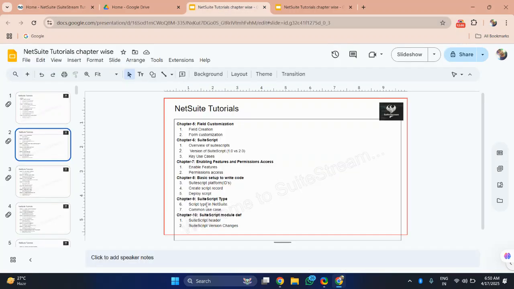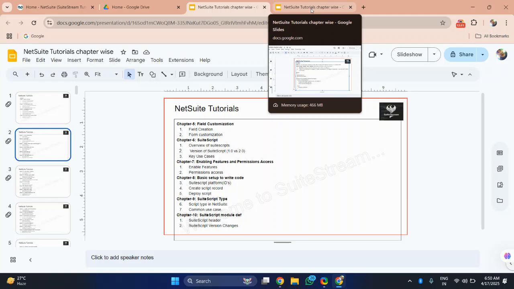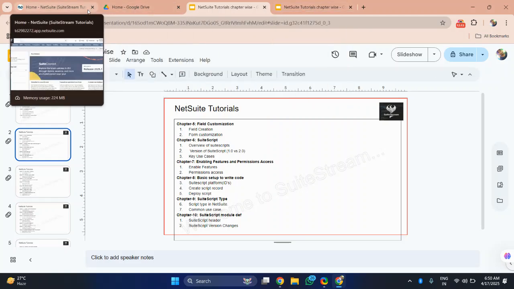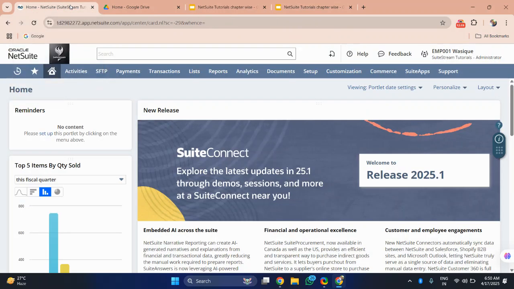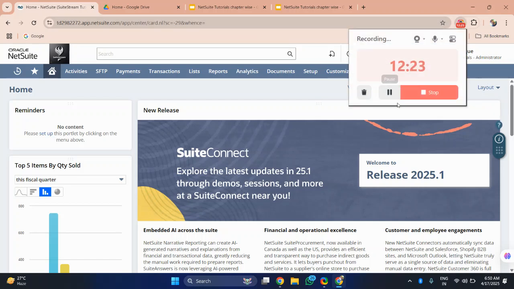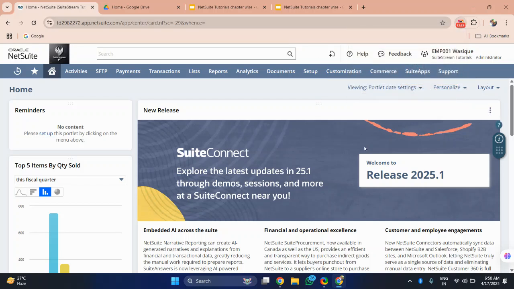In today's video we have seen the basic SuiteScript types and the syntax of the user event script, client script and Suitelet script. In our next video we are going to learn about the remaining script syntax, types and use cases. And for today that's it.